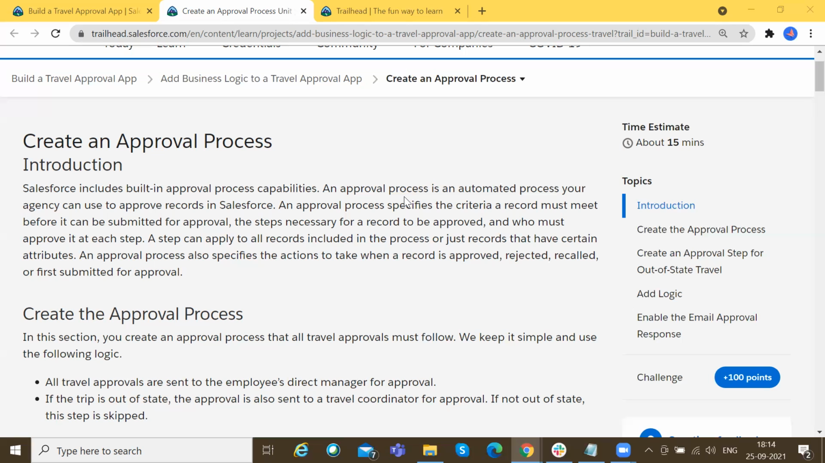So the approval process is an automated process, simply point and click automation. It's one of the point and click automation tools which you can use to approve records in Salesforce. An approval process specifies the criteria a record must meet. Any record in the system which has to go through an approval process has to meet certain predefined criteria before it can actually be submitted for approval.